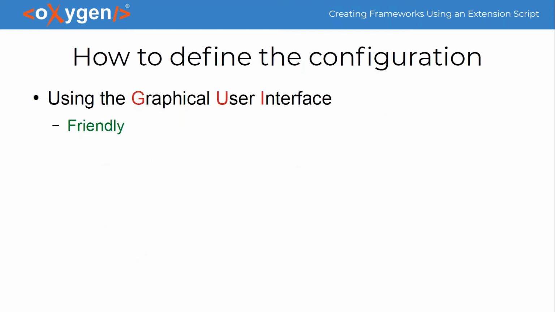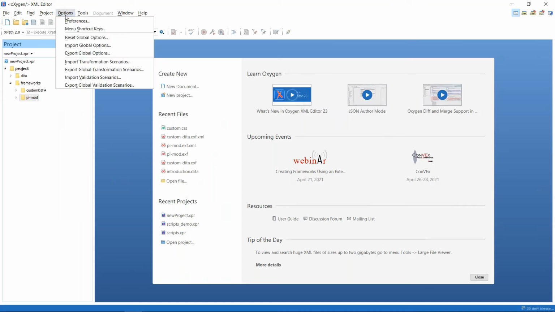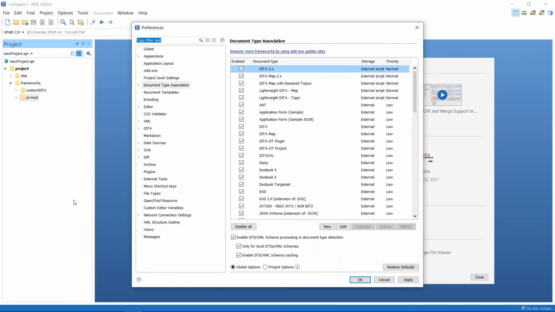So how do you define such a configuration file in Oxygen? How is the classic way of doing it? Well, was by using the graphical user interface. And I'll switch to Oxygen to have a look at that. So you go to Options, Preferences. On the Document Type Association page, and here you'll notice the existing frameworks, the ones built in Oxygen.